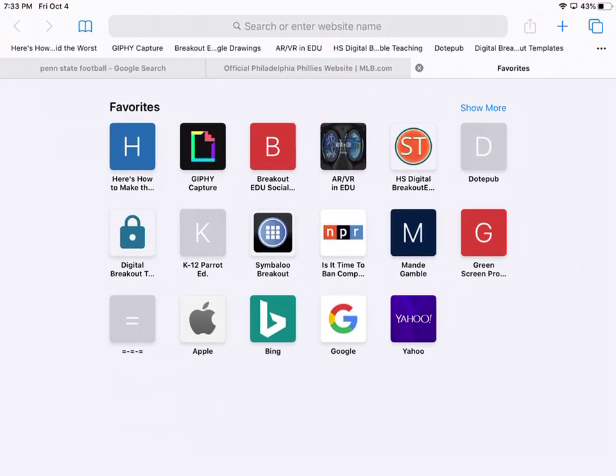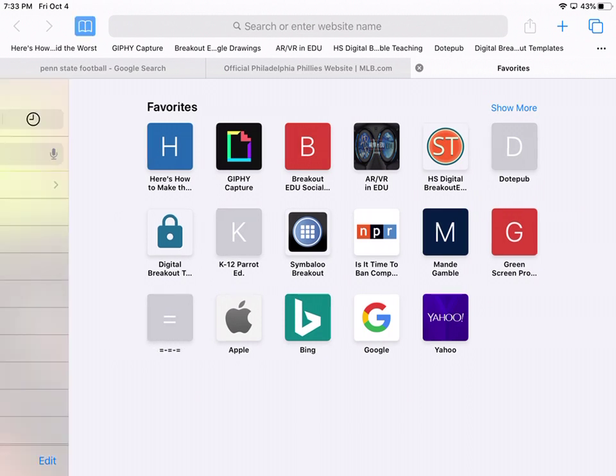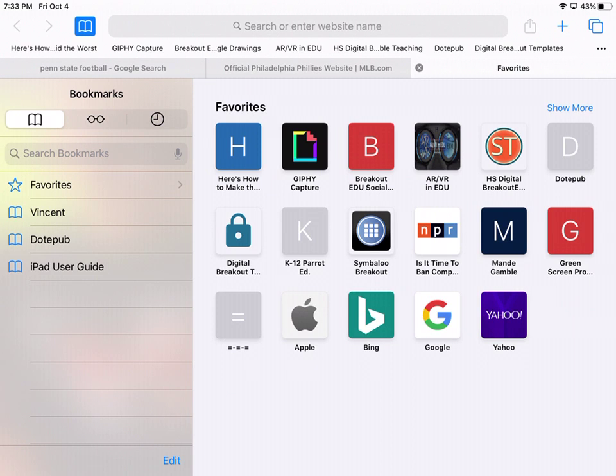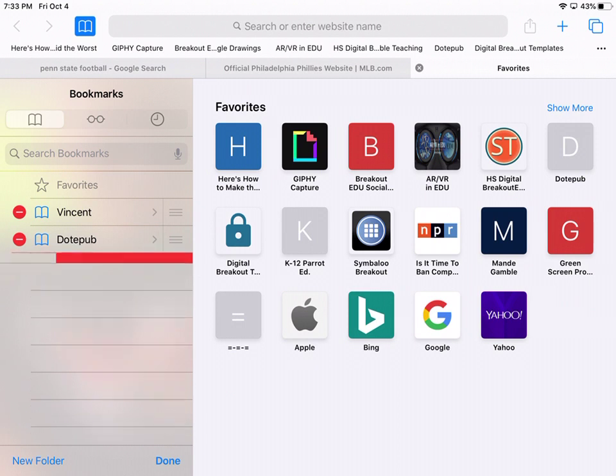So those are some of the features with, oh, sorry, let me backtrack. The book on the left-hand side, if I click on that, these are my bookmarks that I have. So you can see I have one that's called Vincent, one that's called .pub, and one that's called iPad User Guide. So I can go down and click Edit in the bottom, and I can delete that if I wanted to.